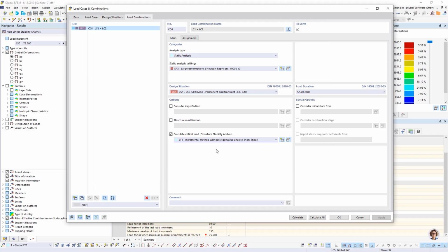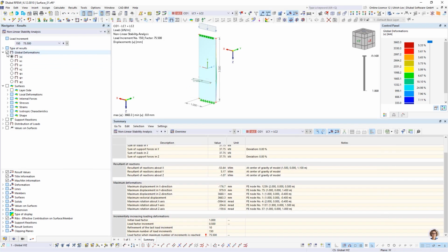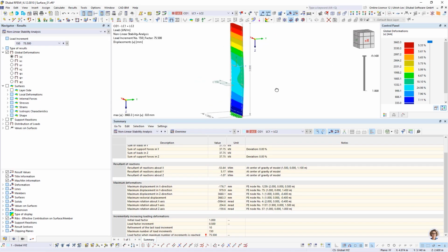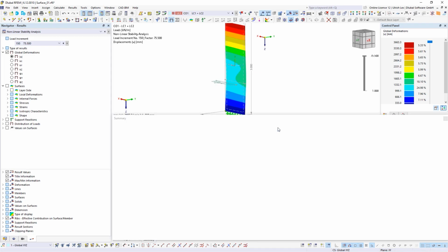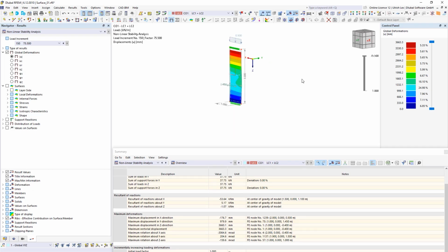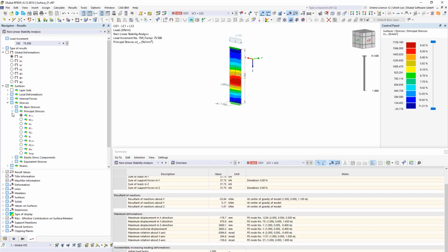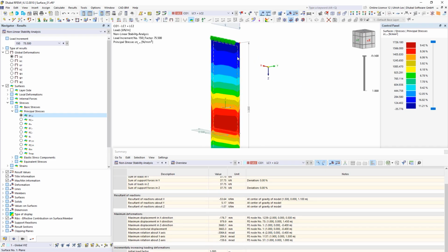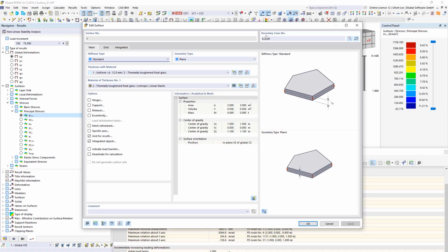For our case, it's okay here, because when I take a look at the results, maybe the deformation in increment 150, I have about 3 meters deformation. So it's not usable in this case. But what I want to show you now is the stresses of the surface. So I can take a look at the principal stresses, maybe sigma 1. The special thing of this glass is, I know that the allowable stress is about 80 Newton per square millimeter for a thermally toughened float glass.